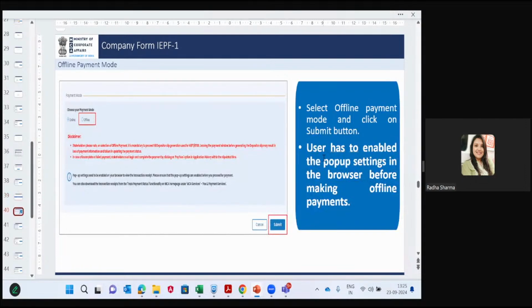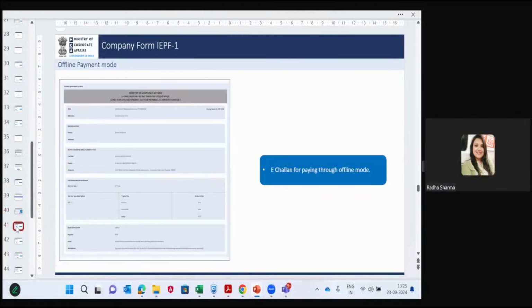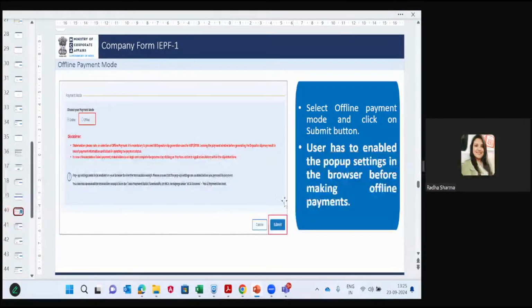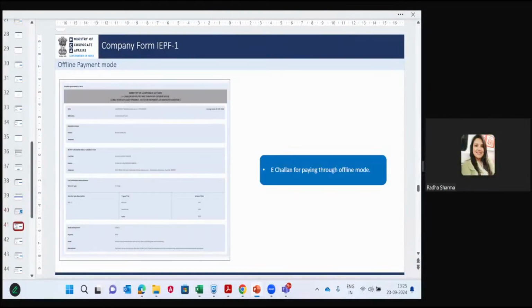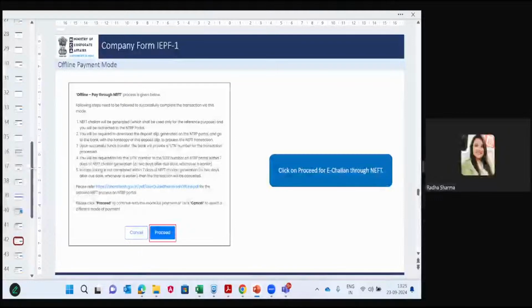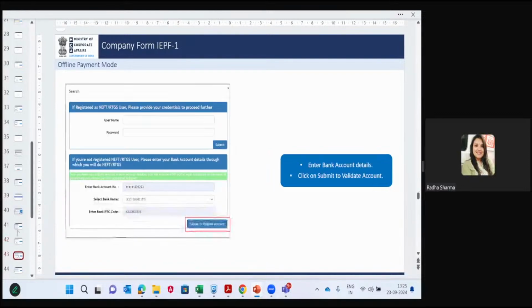As I mentioned here also, the user has to enable the pop-up setting in the browser before making any offline payment. If they select offline and click on submit, this challan will be generated. This is an e-challan. Now two windows will come. This is for the Bharat Kosh portal. They have to pay online or offline through NEFT. So the user has to click proceed.